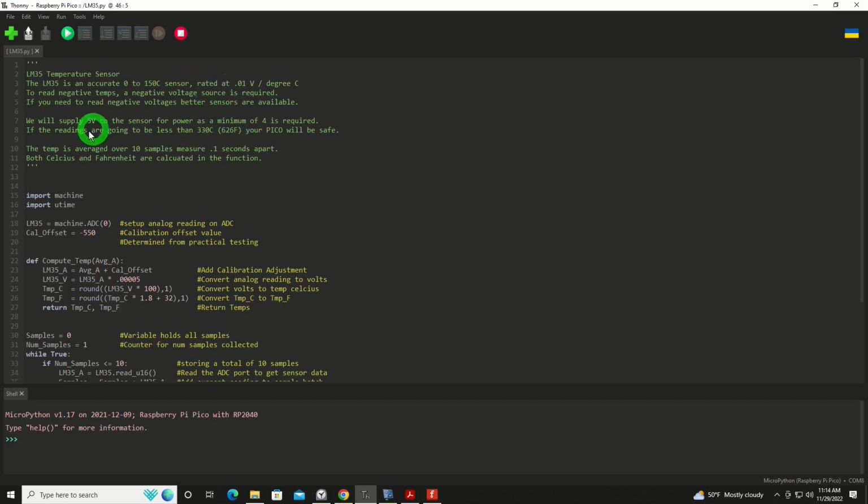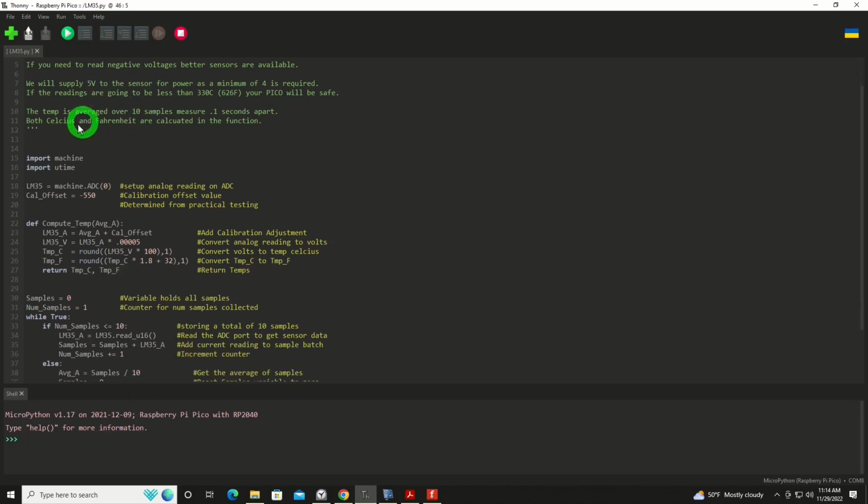Going to the code, I've got some commentary at the top where I'm going to explain its range, etc., supply voltage, which we just discussed. And then I'm making a note here that the temp is averaged over 10 samples measured a tenth of a second apart. And frankly, in truth, that's even almost too frequent.